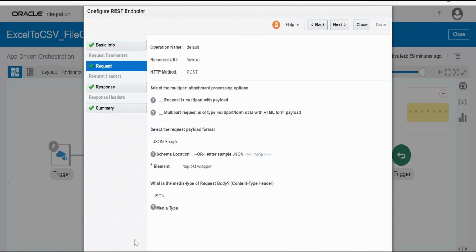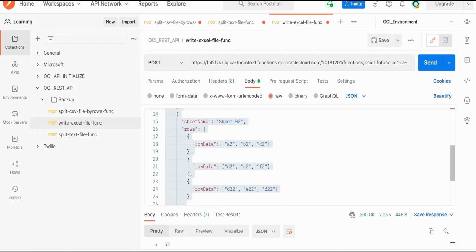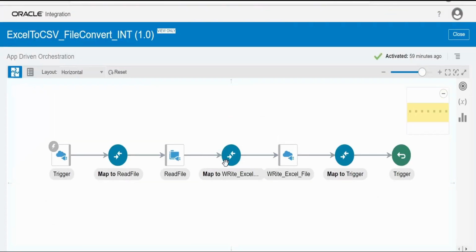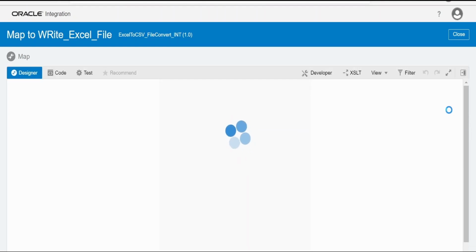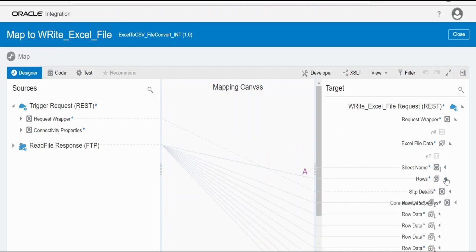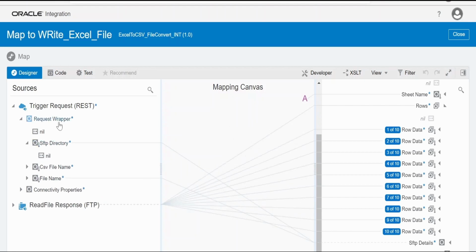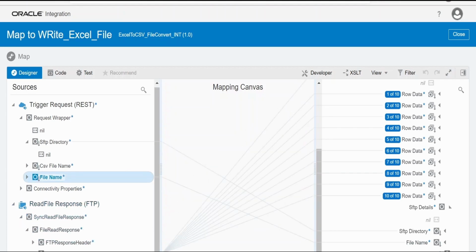In the request, I have provided the sample JSON. It will be exactly similar to what we had seen in our class 1. And in the response, I have provided the response for the OCI function. That's it. I'm closing this wizard. And in the mapper, in the request for this integration, we'll be getting the SFTP directory and the final Excel file name. This we are passing to SFTP details while making a call to the OCI function. So this read file response is nothing but the read file response of the CSV file.